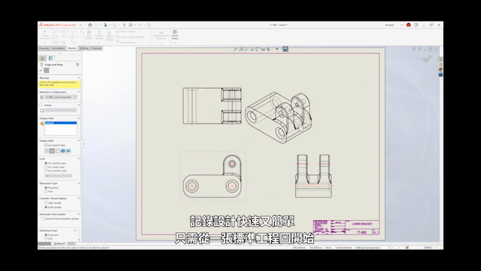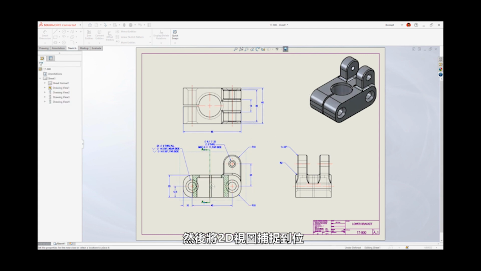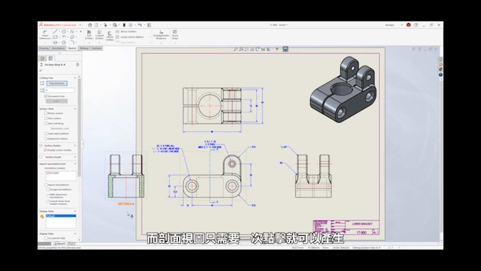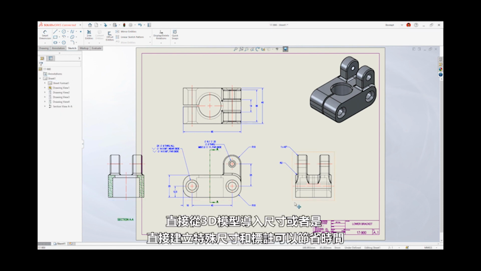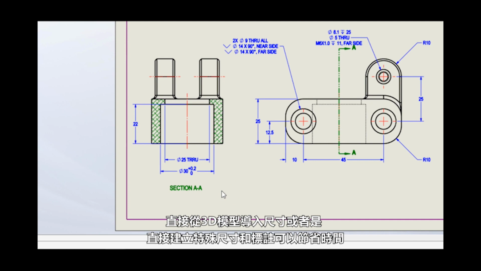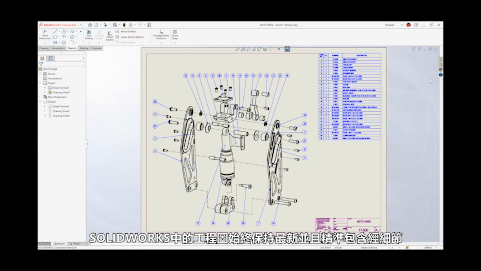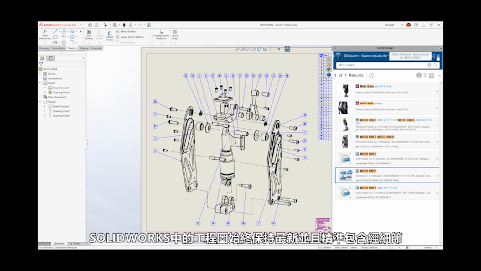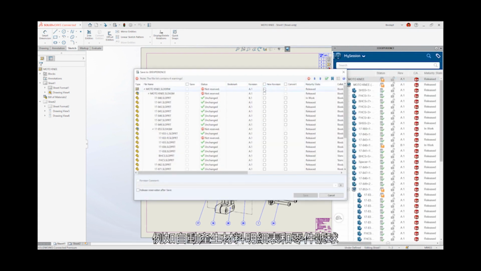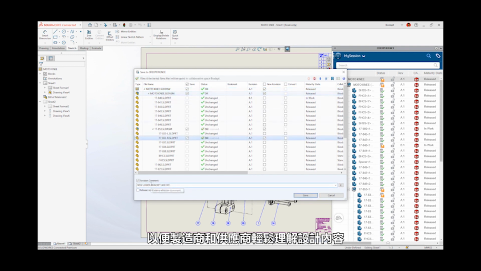Simply start with a standard drawing sheet and snap 2D views into place. Projection views are created automatically, and section views are just a click away. Save time by importing dimensions straight from the 3D model, or create special dimensions and callouts with intuitive tools. Drawings in SOLIDWORKS are always up to date and contain accurate detail, like automatic bill of materials and item balloons, to make understanding the design easy for manufacturing and suppliers.